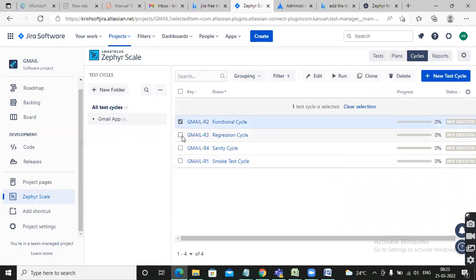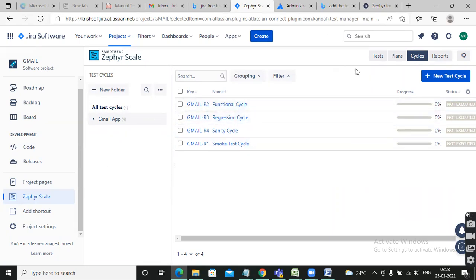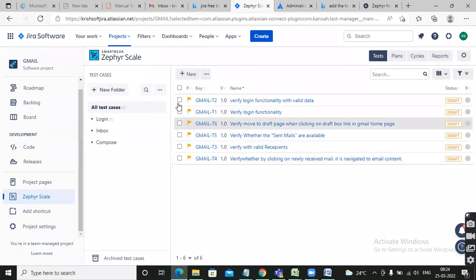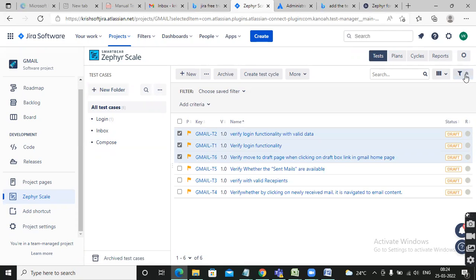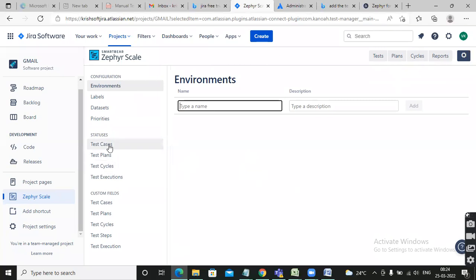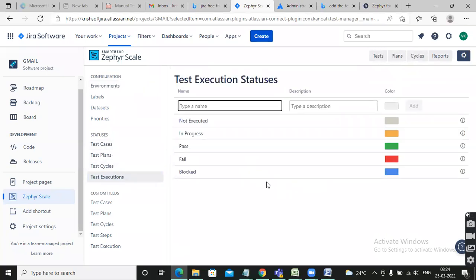Okay. Let me select a few test cases here. Select. No, these are all cycles, right? So go here, select test. Let me select a few test cases. We need to get the option, guys. We need to get the option to add the test cases. Okay, let me check it in settings. So test plans, test cases, test executions, pass or fail. This is fine.